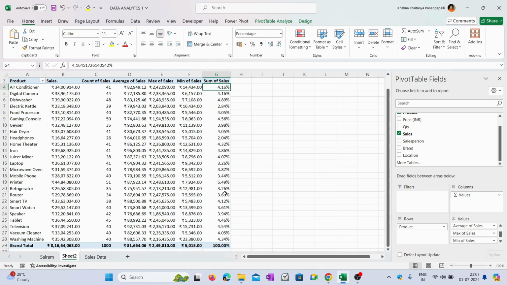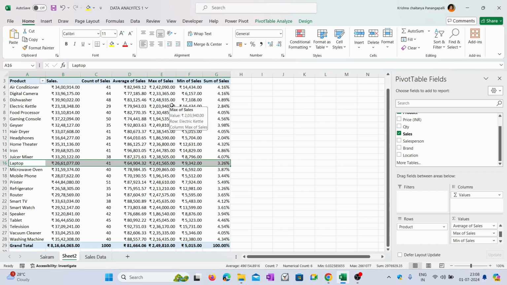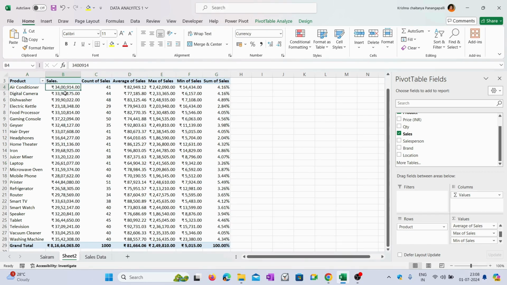At the same time, laptops are contributing only 3.26% of our revenue. So like that, you can make some analysis out of this. There is another option in pivot tables. Suppose you just wanted to see only the top 10 products that are contributing to the company. That means you don't want to see all the products, only the top 10 products which are generating more revenue for the company.